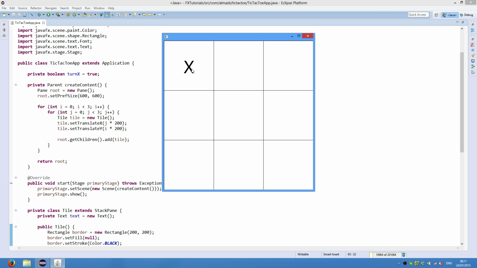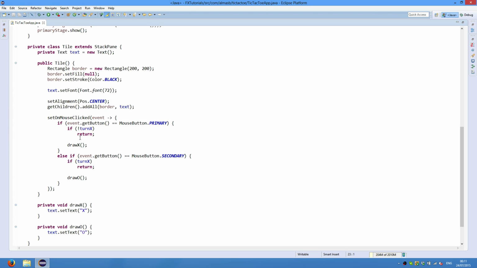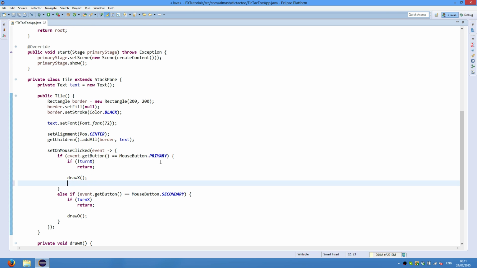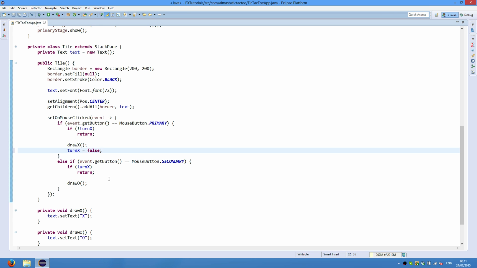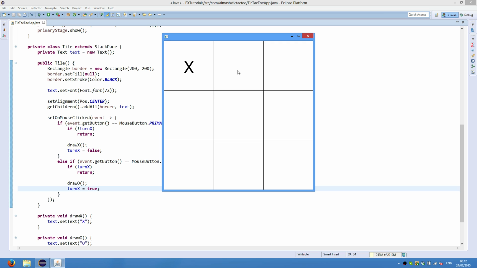So if it's left click, we also need to actually change the value as well. So draw X, now it's not turn for X. Draw O, and now it is turn for X. So we set to true. That's a left click, no, doesn't do anything, and right click does. Another right click doesn't work, and left click works. So we now have our basic logic.